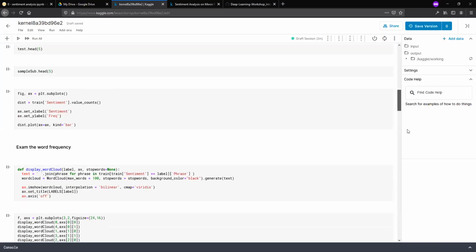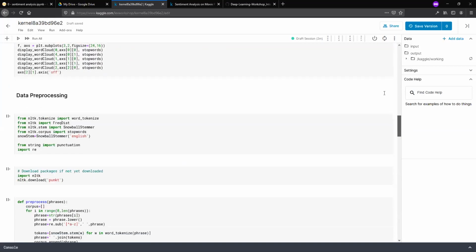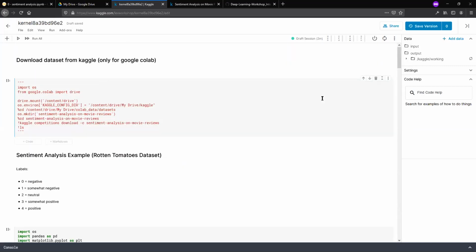One thing to note when it comes to the kernel is you can generate outputs. However, these outputs do not persist towards the next session. You actually have to commit the notebook for those outputs to be persisted through a different session as well.